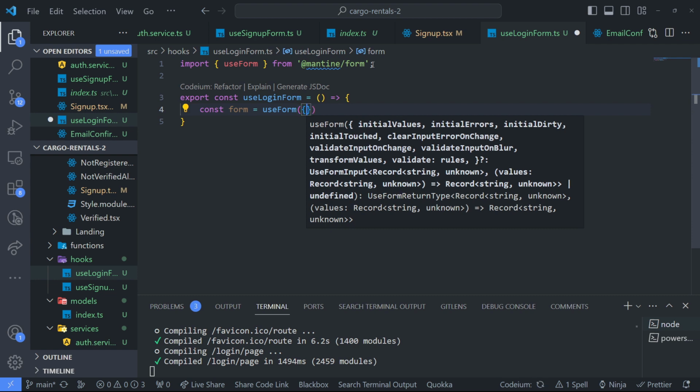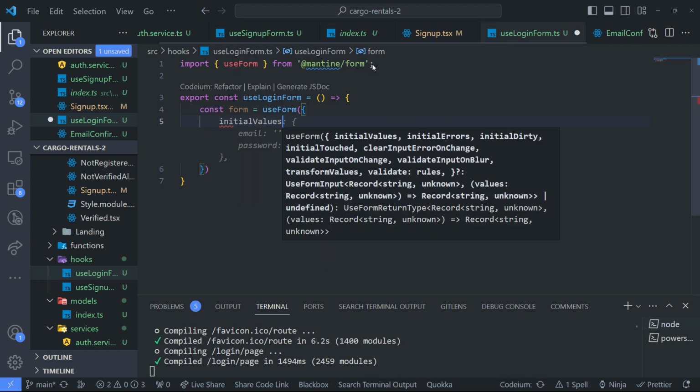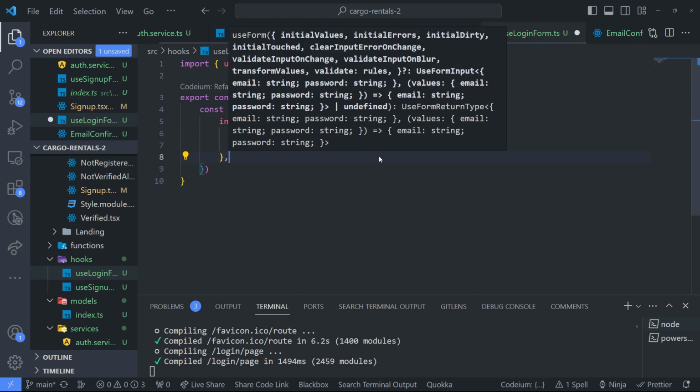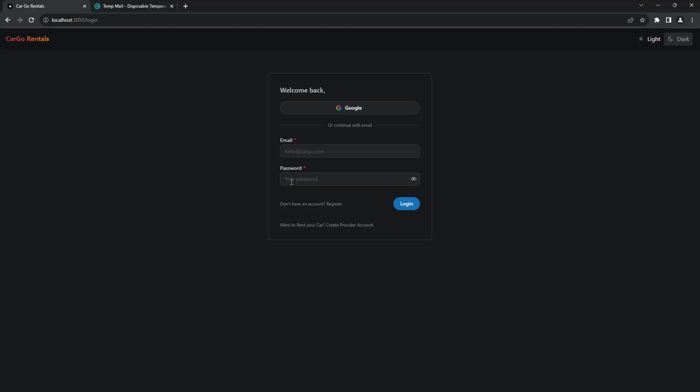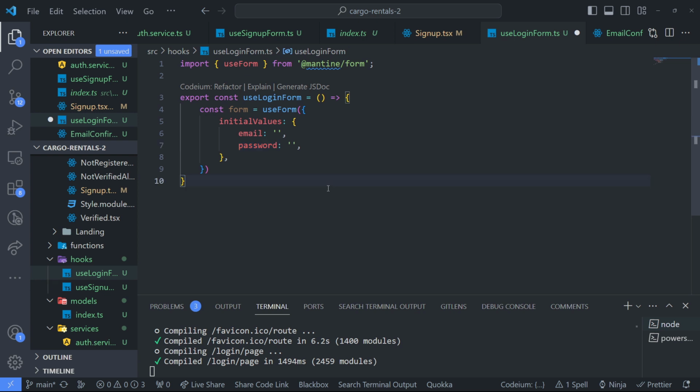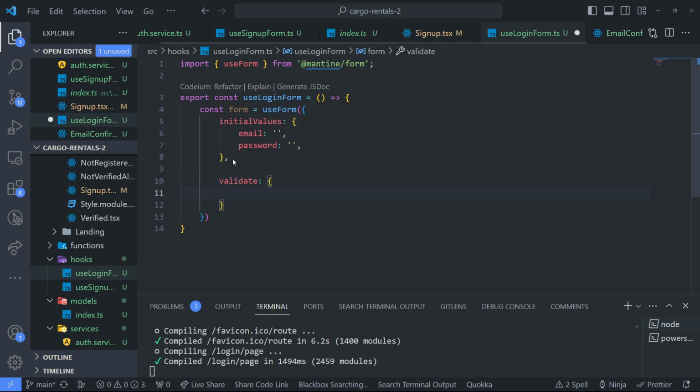So inside the parameter we pass an object with the initial values, so we're going to have just the email and then the password from our form. As we know, it's just the email and then the password. So with that one, we are going to validate just these two. So here we put some validations in. So we have the validate property.